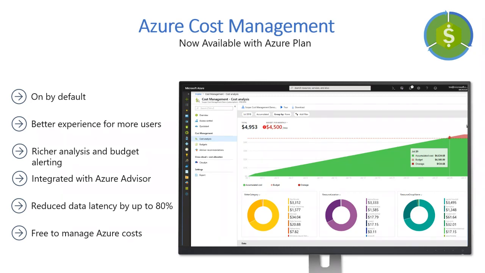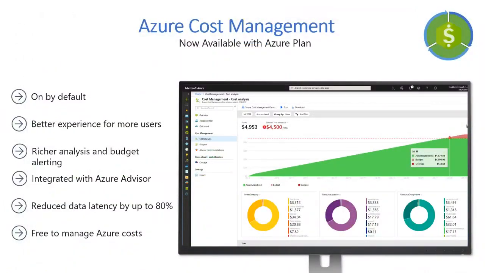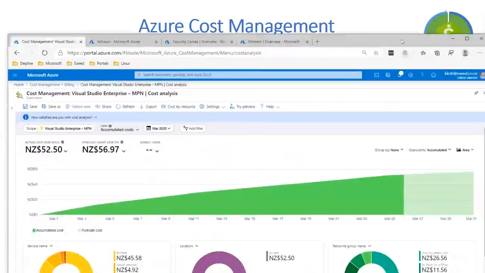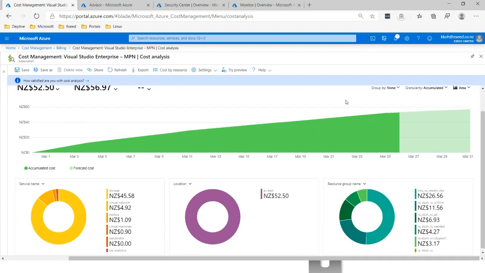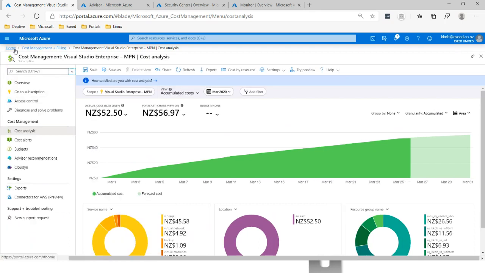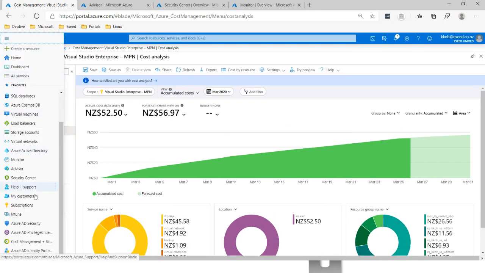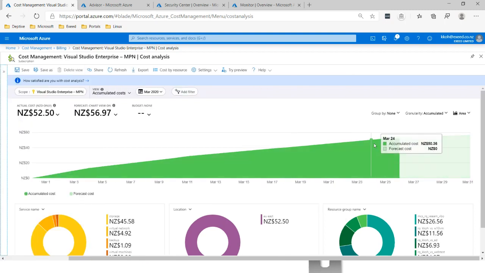Let's have a look at a sample tenant I've got here for cost management. Here we go. So this is an example. This is my own test tenant. This is cost management. You would go in and connect through the cost management blade here. So run the cost management blade, and then you go into cost analysis, and you've got access to cost management here.